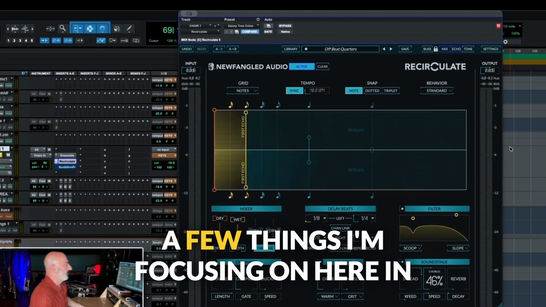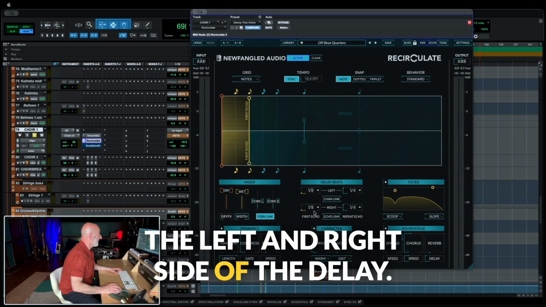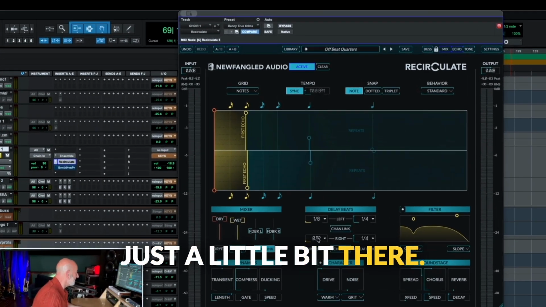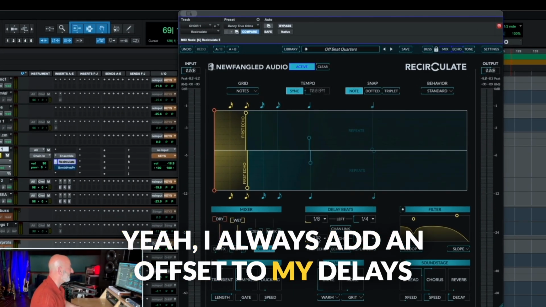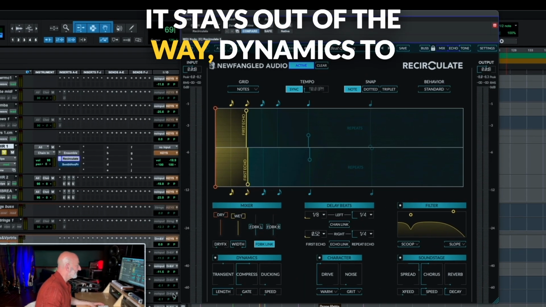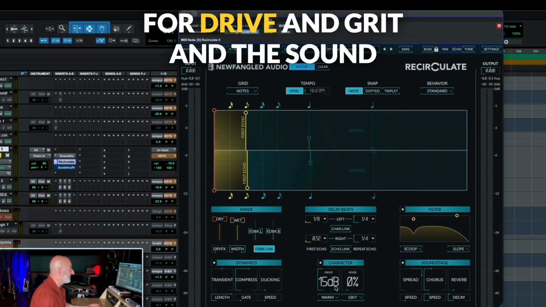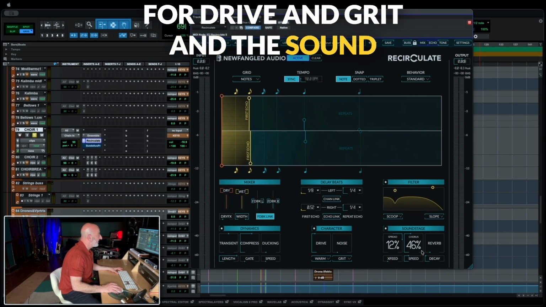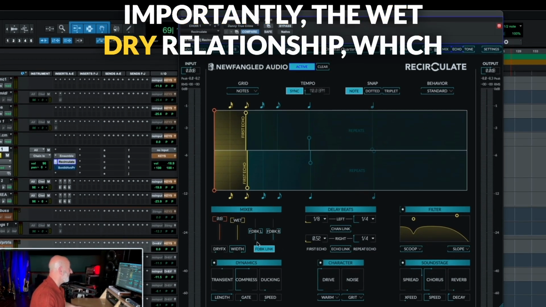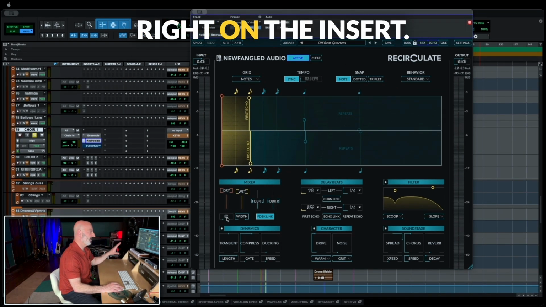Almost too obvious. A few things I'm focusing on here in the parameters. A slight offset between the left and right side of the delay. You'll see I'll take this one and push it back a little bit. I always add an offset to my delays; that creates space. Filtering here so it stays out of the way. Dynamics to control how it reacts. I'm adding some compression. Character for drive and grit. And the soundstage for width and placement. And most importantly, the wet-dry relationship, which is really important since I'm putting this right on the insert.